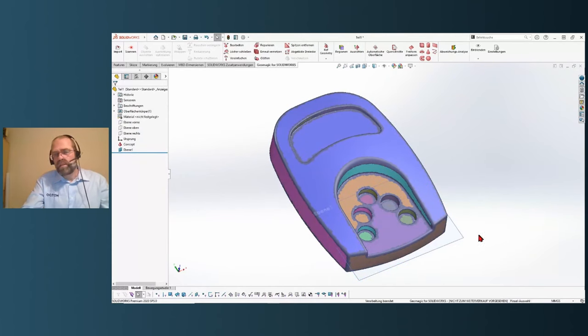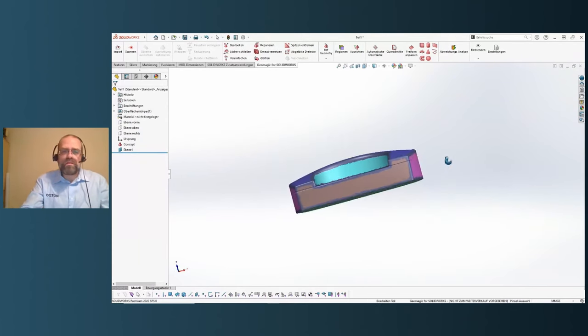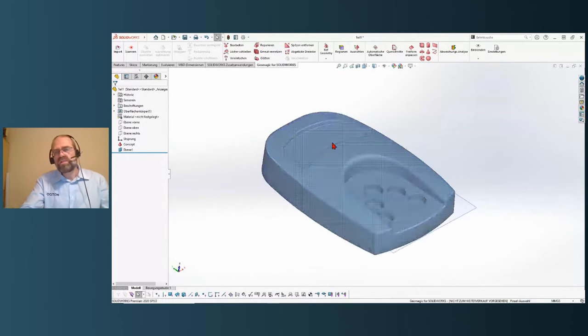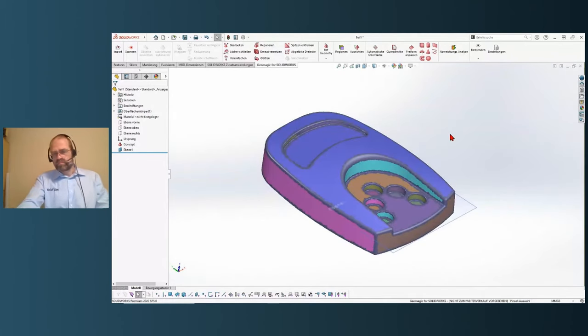And as you can see, this feature is exactly on a height I'm going to use later on to cut something out of the model. So regions are quite useful. Next thing is that we can use these regions to generate freeforms.